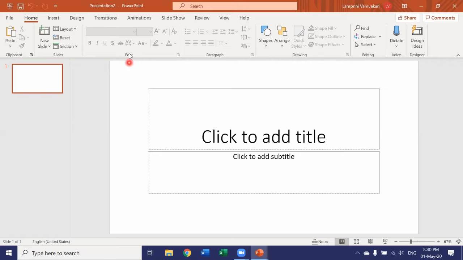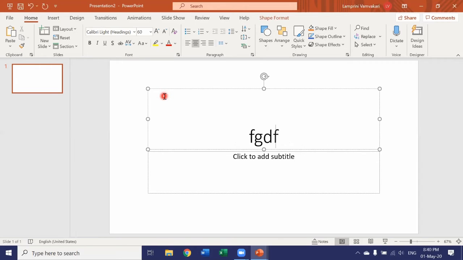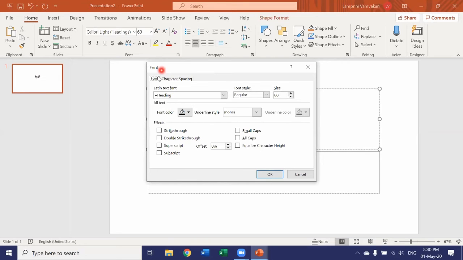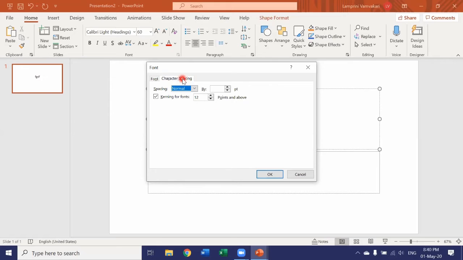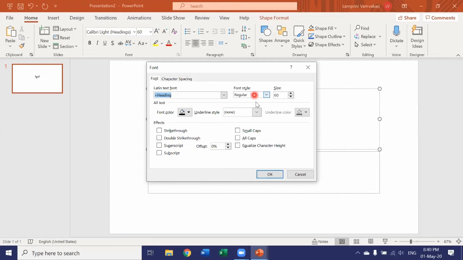Now you see that currently my font group is grayed out because I have no text. So let's just click and write something. Now my font group is available. Let's click on the Launch button in the font group and take a look at some tools. So you see here, all the tools of the font group are available right here, even the ones that are not visible here.